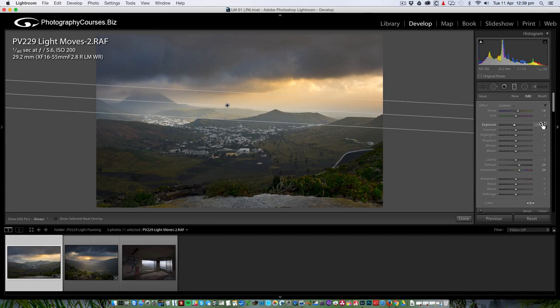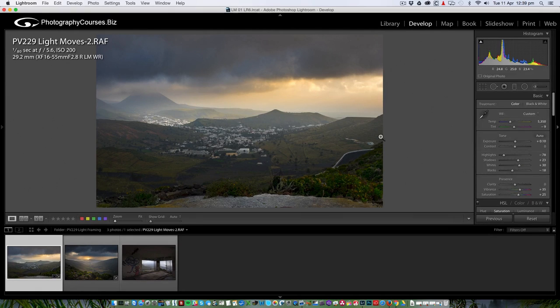Let's take it down. Just a sneeze of exposure again. Look at that moodiness. Not bad, not bad. I think I've got too much saturation in there. I don't want it to look completely mad. That's good. Okay, I'd say we're very, very close now.